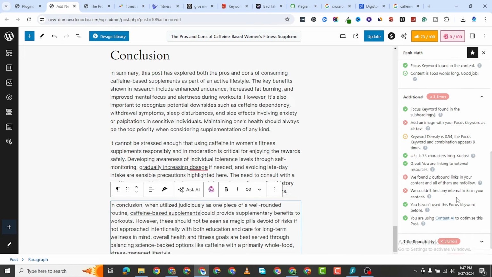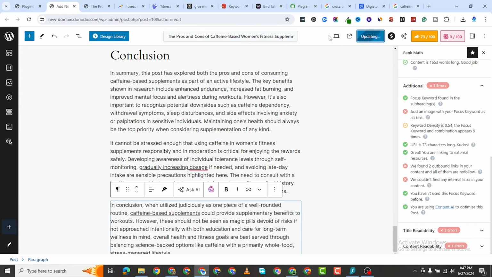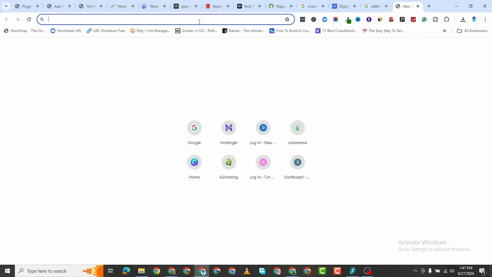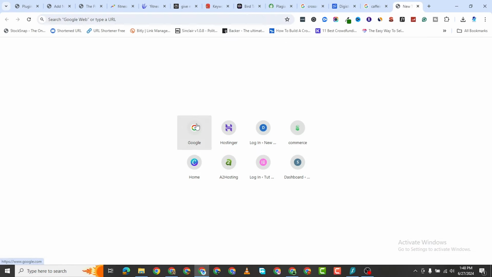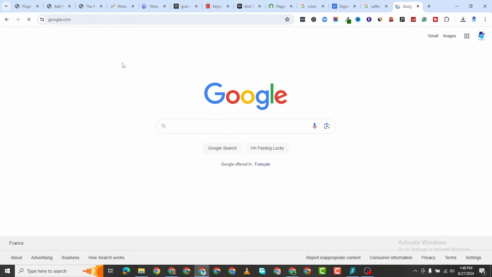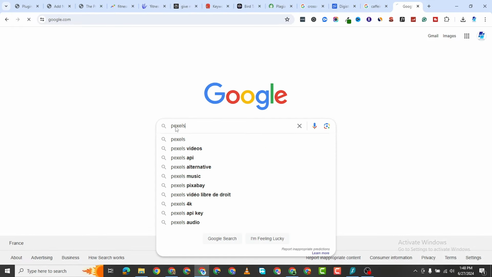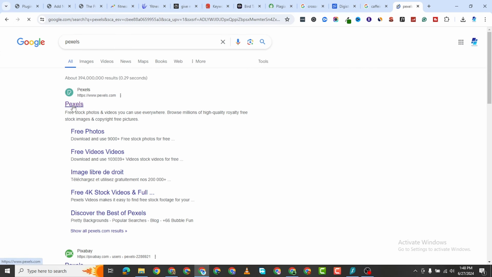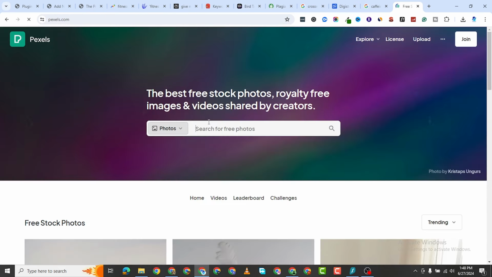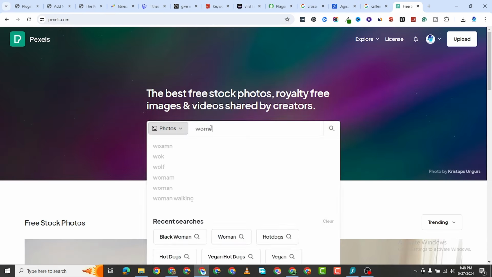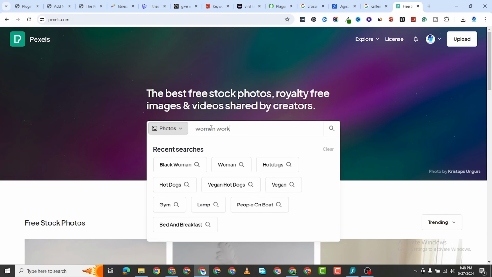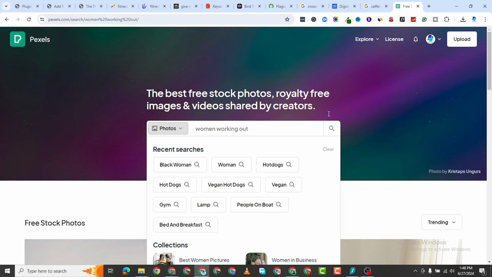Now they're asking us for internal links. We can't do that for now because we don't have any. Now for pictures, you want to come to Pexels, and look for women working out. I'll search that.